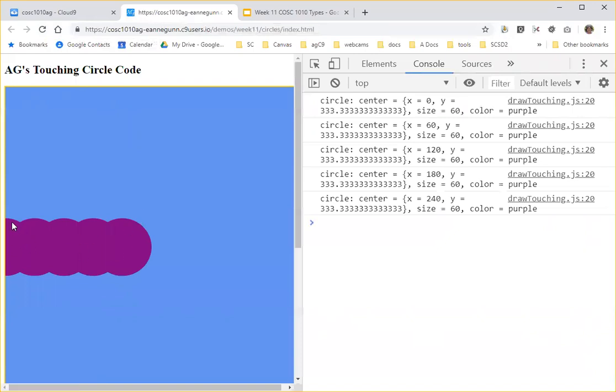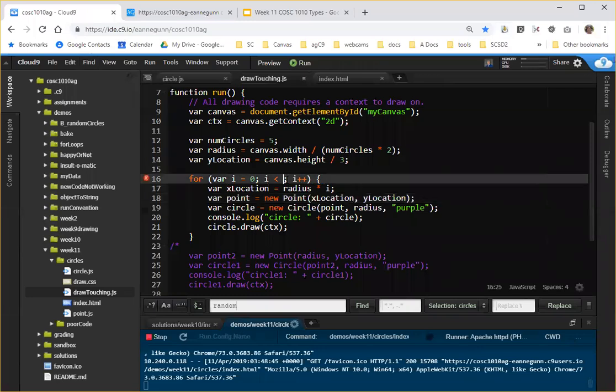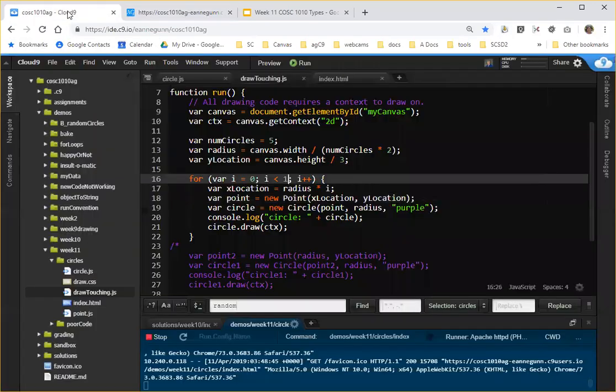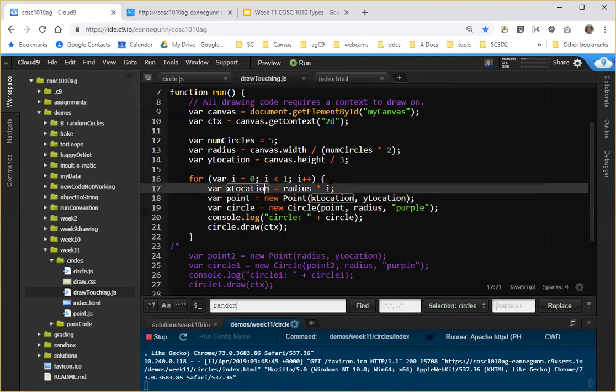Okay, and that makes some progress. We're getting 1, 2, 3, 4, 5 circles. Oddly, the first one is no longer out here. Let me change this, it might be easier to see. Let's just make one with the loop. Okay, save that for a minute. Now let's just take a look at that first circle. When we multiply radius by i, well, the first time through the loop, i is 0. So our x location is 0 when we want it to be radius. And so we have two choices. One is we could cheat and maybe do i plus 1, which would work.